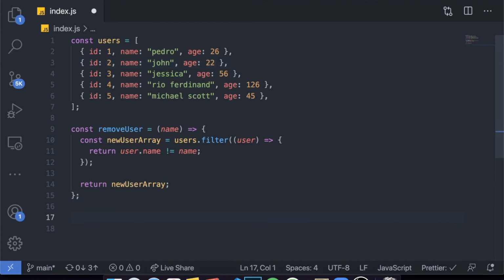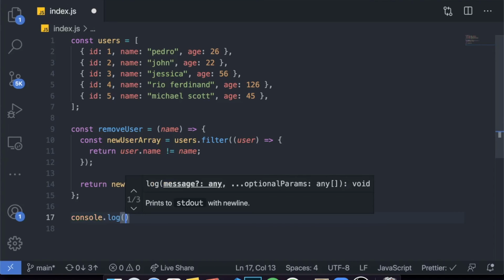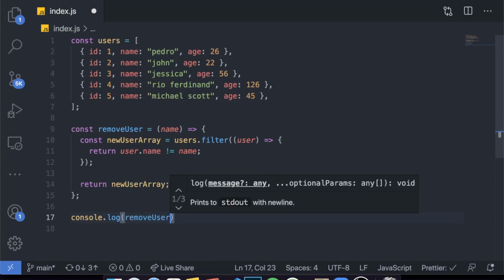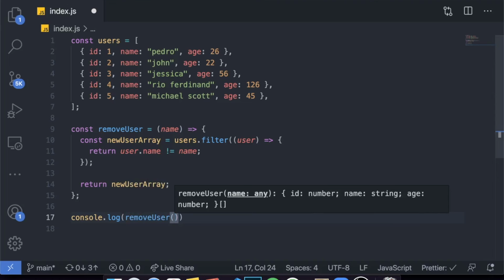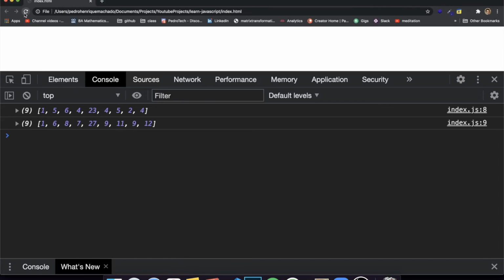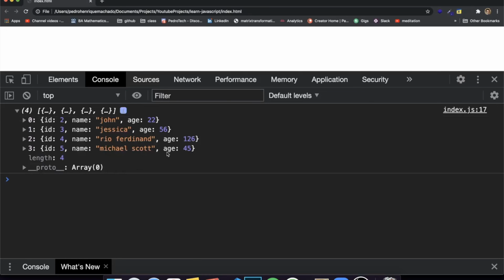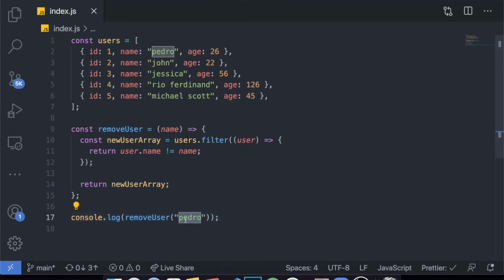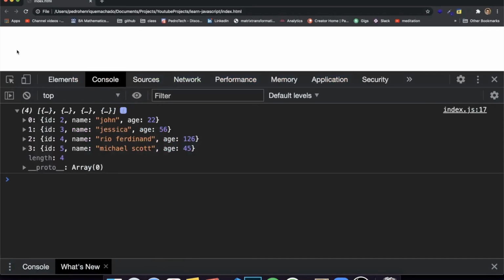So what we can do over here is console log the removeUser function, and we want to pass whichever name we want to remove. Let's imagine I want to remove Pedro. Let's see what this will console log. Let's refresh the page, and you'll see that it returned 4 users instead of 5, and none of them are Pedro because it actually removed Pedro. And let me remove Jessica, for example. You can see that again it will remove Jessica instead of Pedro.